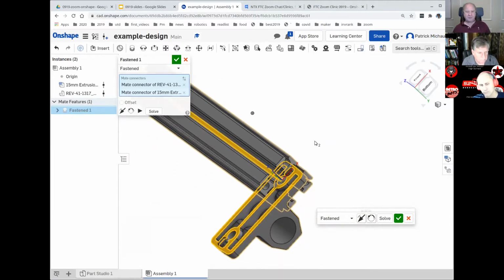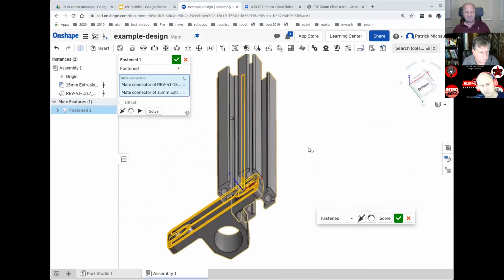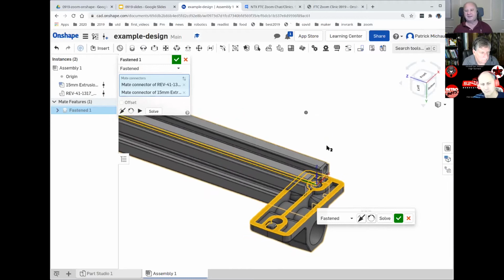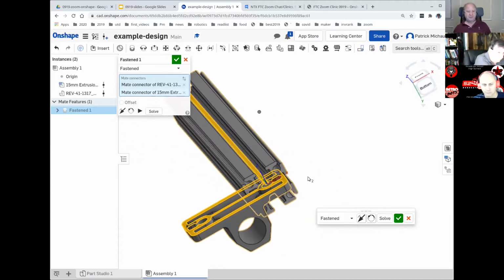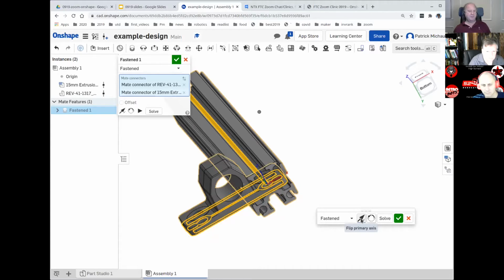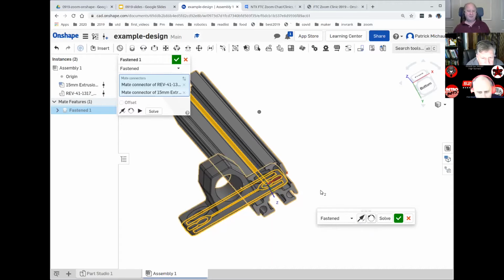Now, when I do that, you can see it's put the pillow block right in the middle of the extrusion, and obviously that's not what we physically want. So we're going to move this around a little bit. First of all, I'm going to flip it over. There's an arrow here, and I'm going to say flip the primary axis, and that's going to flip the pillow block over. And I can do it again to flip it back. So I can easily flip that piece to be where it needs to go.